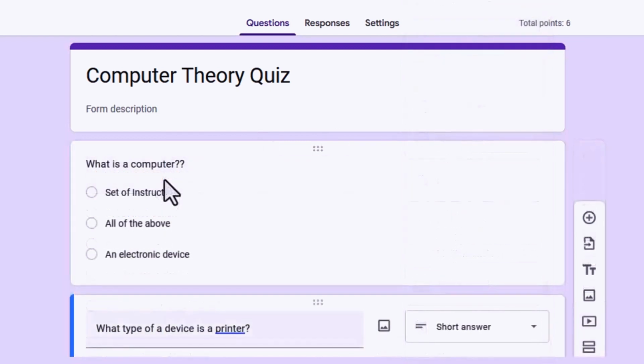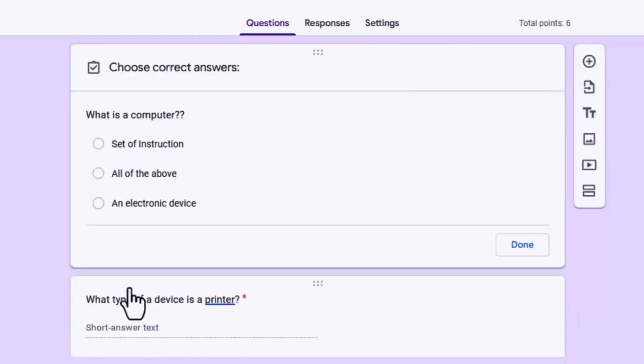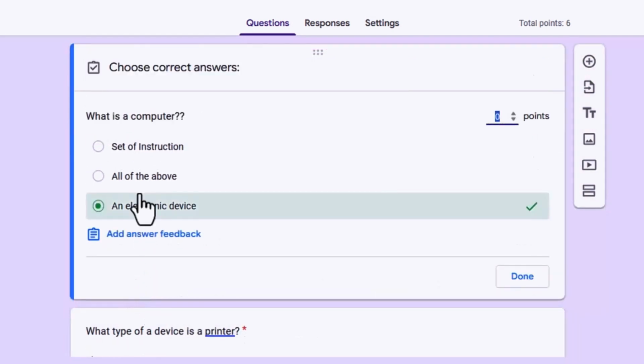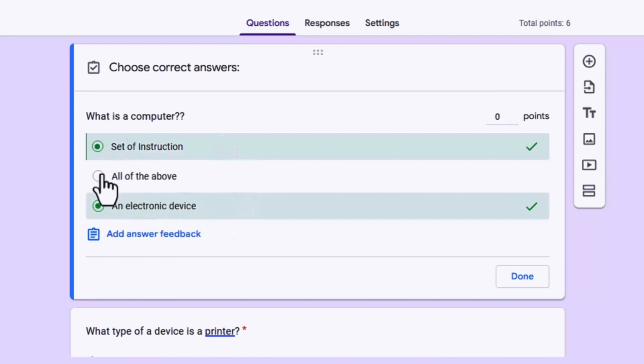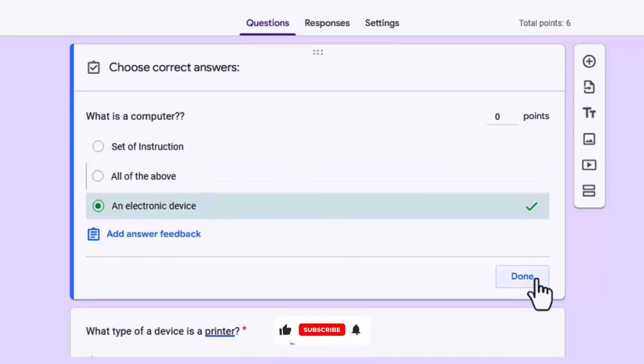So for each question in your quiz, you need to identify the correct answer. To do this, you need to click on this answer key in this bottom right corner. When you click here, for multiple choice questions, all you have to do is select the correct answer or answers if they are 2 or 3. So just select the correct answer, then click on done.